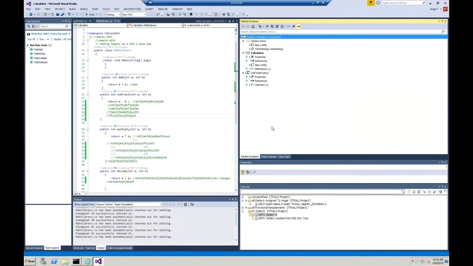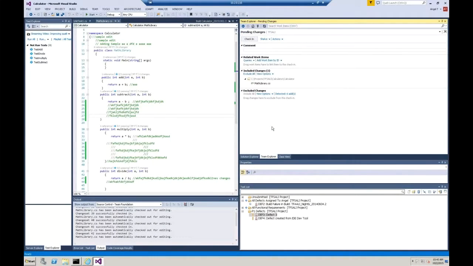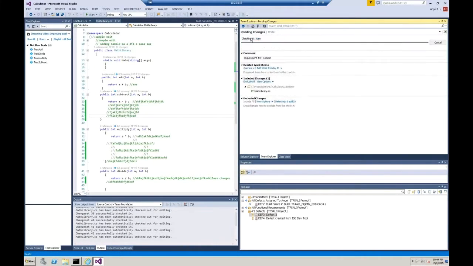This change is traced back to my requirements. Perhaps this is a change that I had to do to a particular requirement back in ALM. So my check-in comment would be requirement number 3. This is the commit pattern that I was talking about. I'm just going to do a check-in to this.